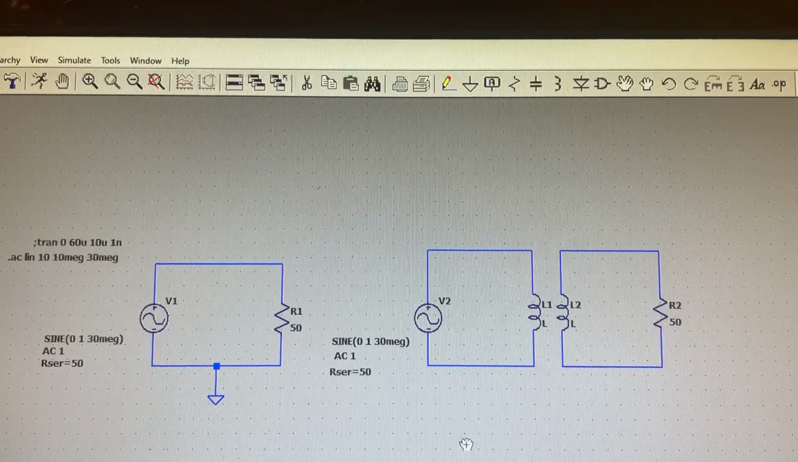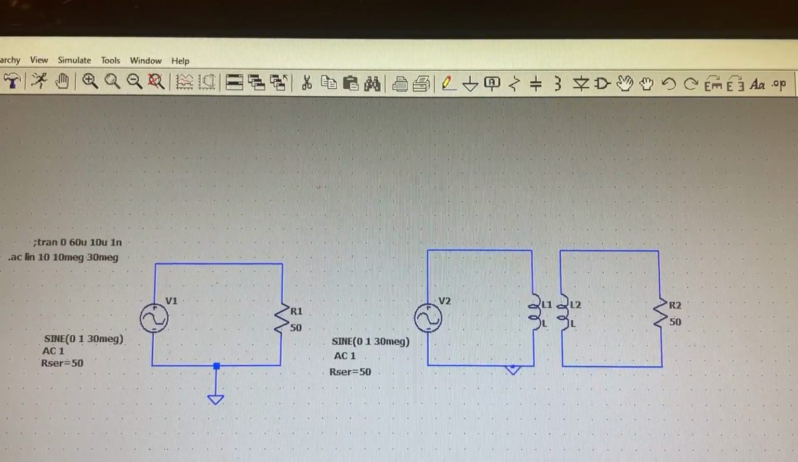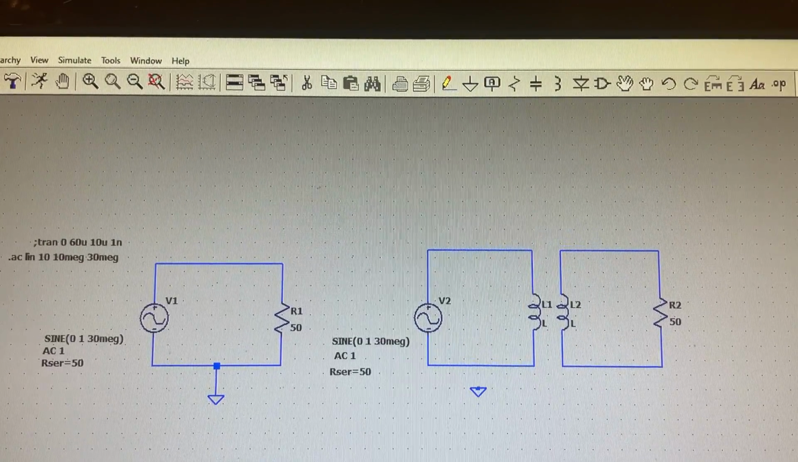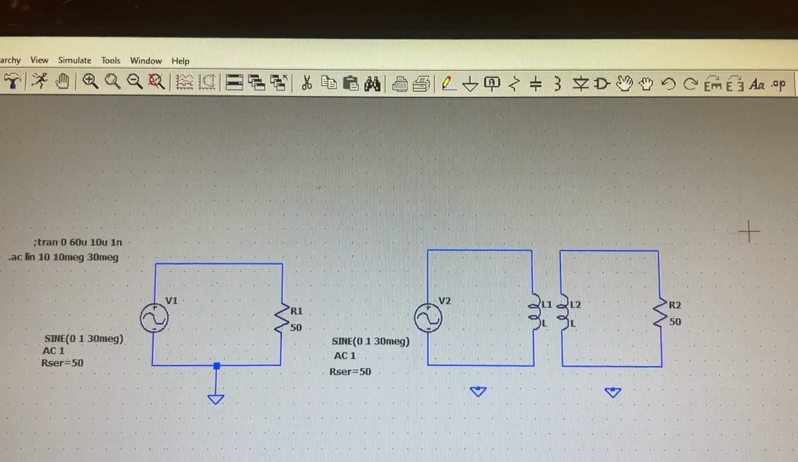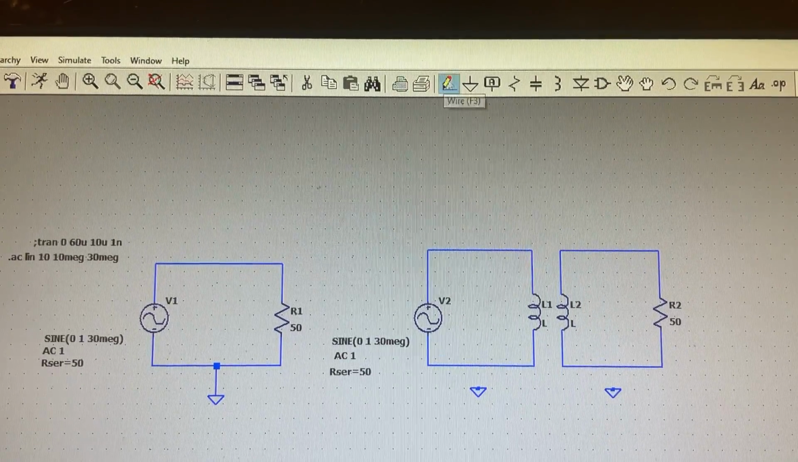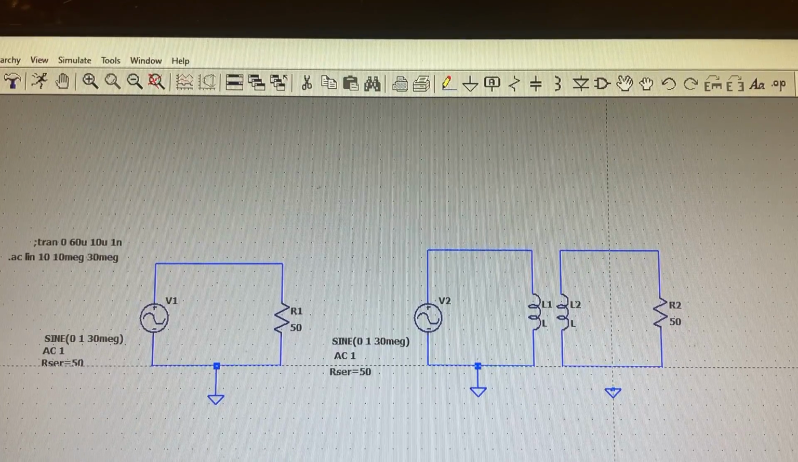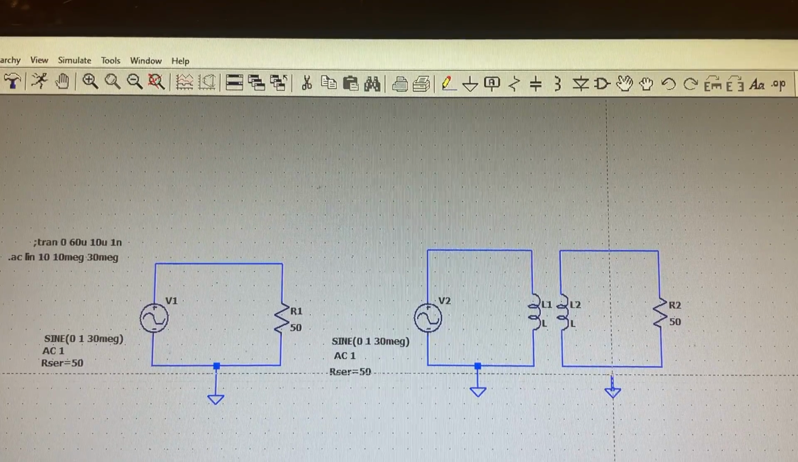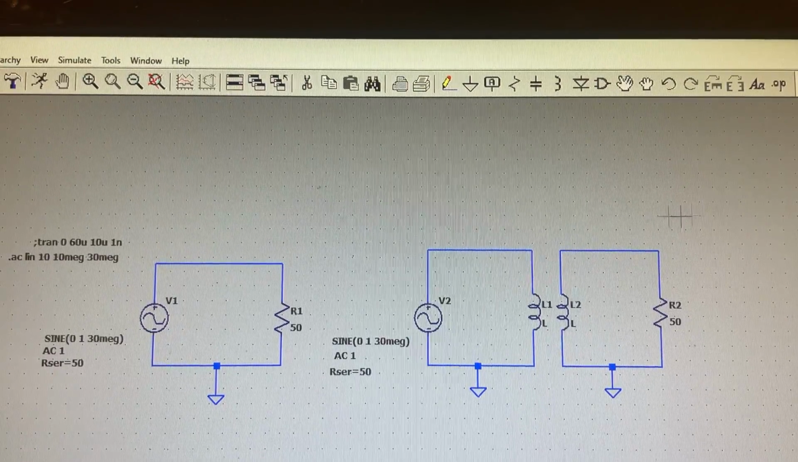That looks fine. And remember, here's the ground symbol. Both sides of the circuit have to be grounded because they're isolated by the transformer. And they have to be wired in. Just click and click. Okay. And now one other thing.